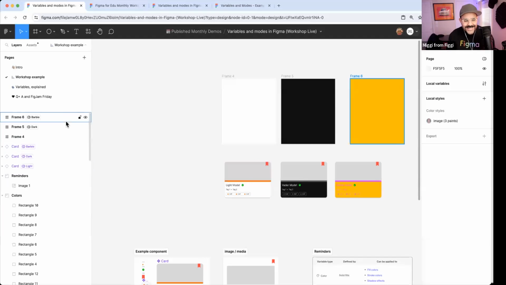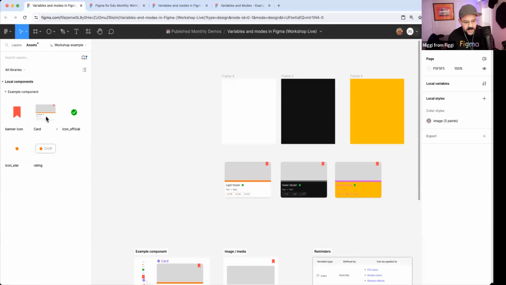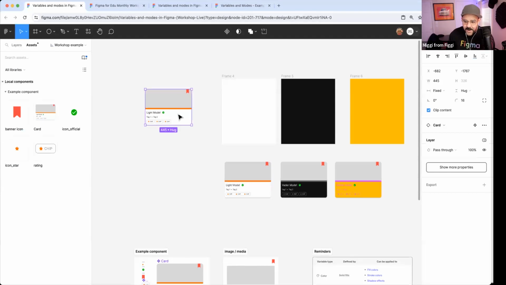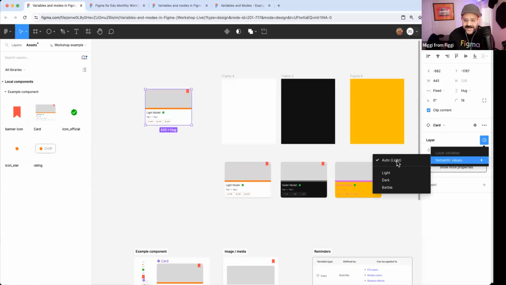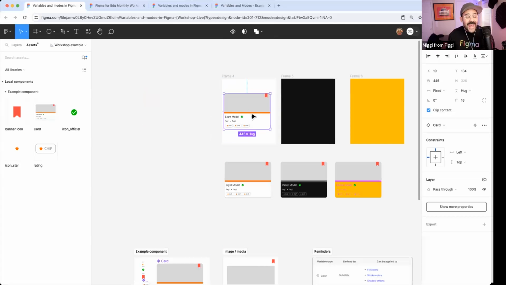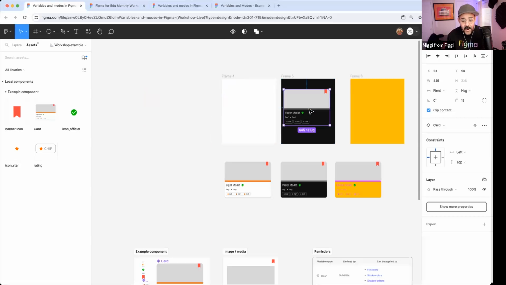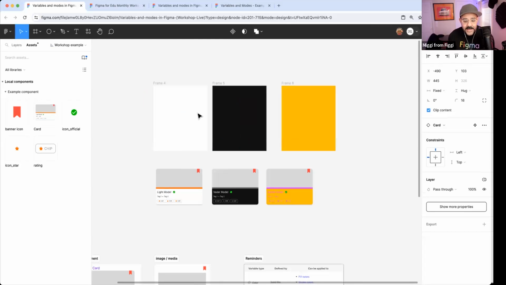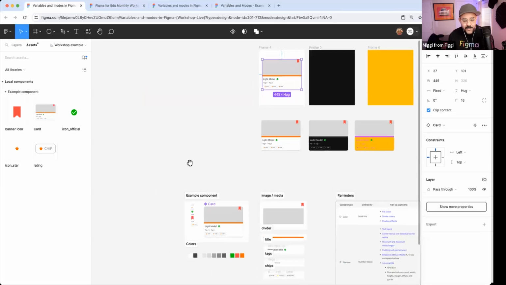And when I take this component, it is currently set to auto, which means it will match whatever its parent mode is set. So I'm able to drag it across all 3, and you will see it then updates respectively.